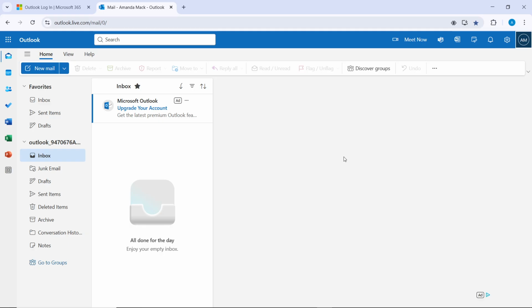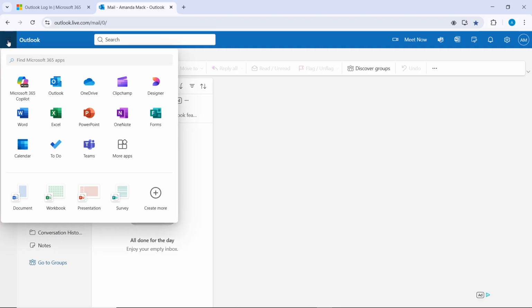So in the top left corner, go ahead and tap on the app launcher. That is the 9-dot square beside Outlook. Okay, just go ahead and look at it.